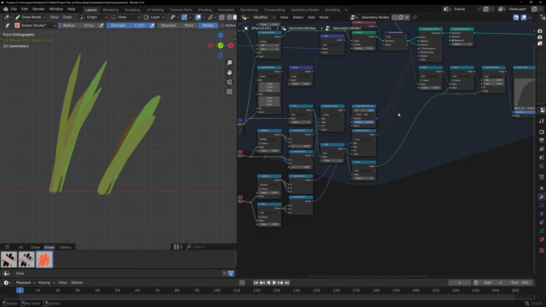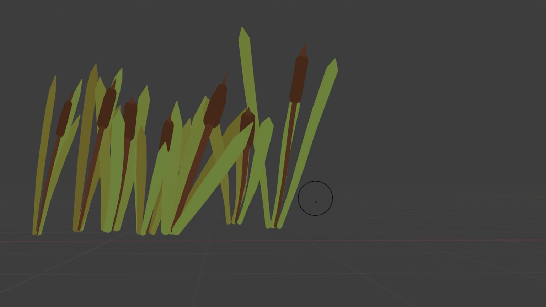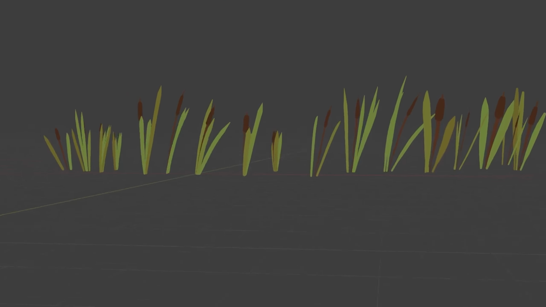This is also not perfect, but it works well enough, and given that each one is a hand-drawn stroke, they all look pretty random to me, and I love that. And there we have it, we have a cattail solver.